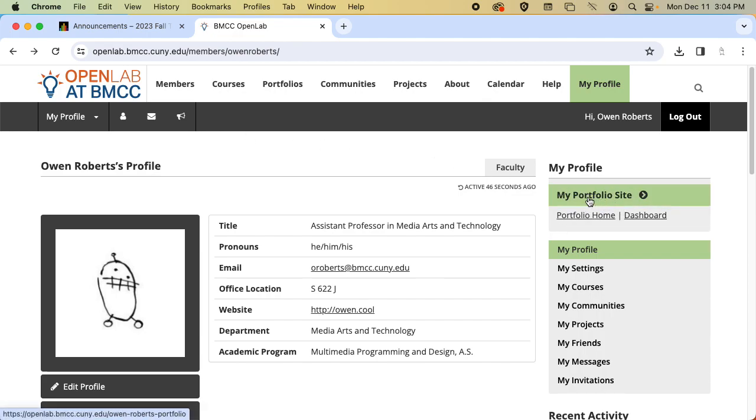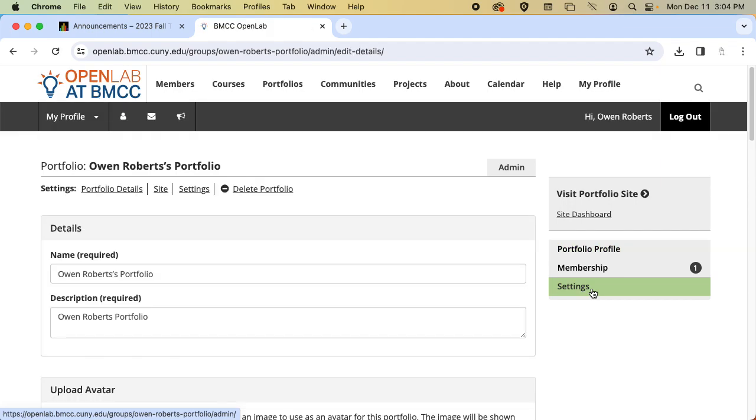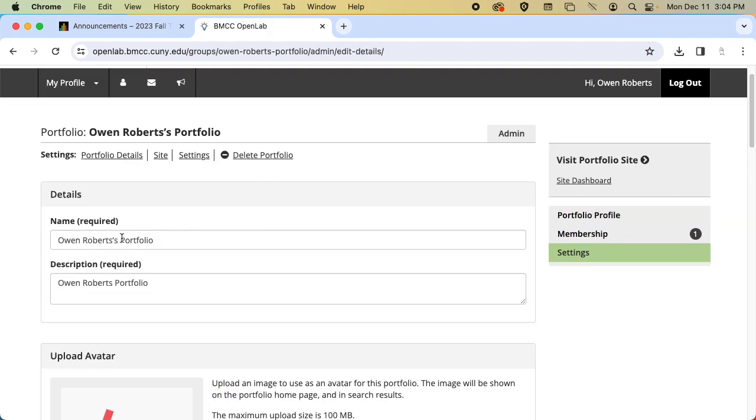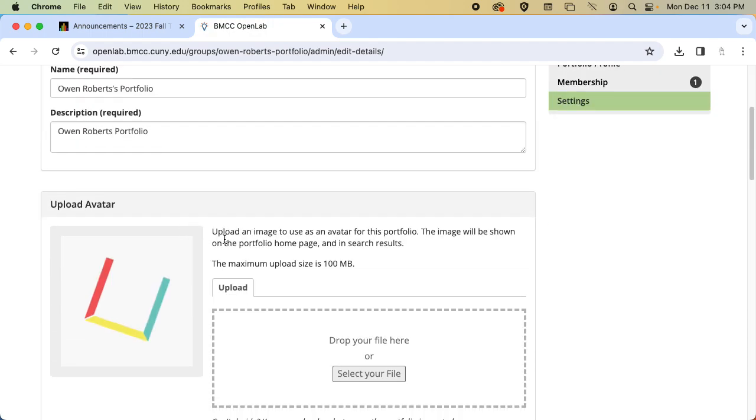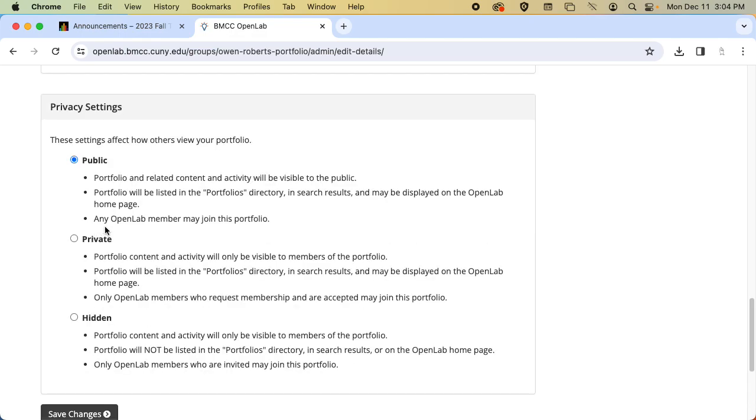But before we do that, we need to go to Portfolio Home. This is the Open Lab page for the portfolio. And we need to change some settings. So under settings, there's a couple things that we need to change. You can, of course, change the name of the portfolio. You can add an avatar, do stuff that you want on here.